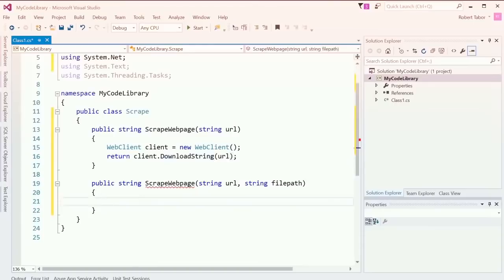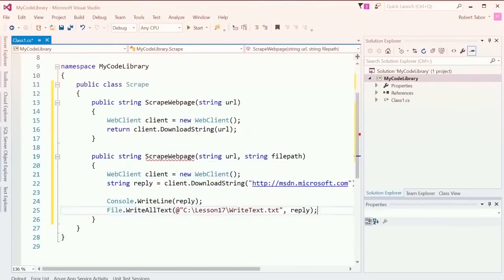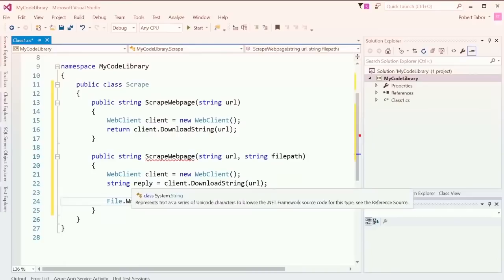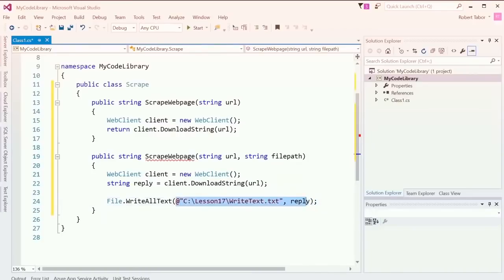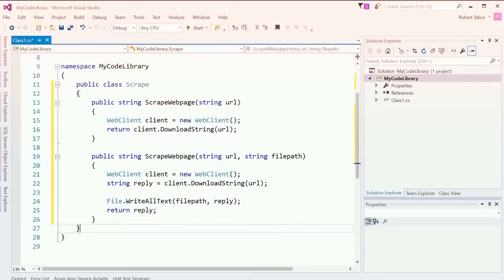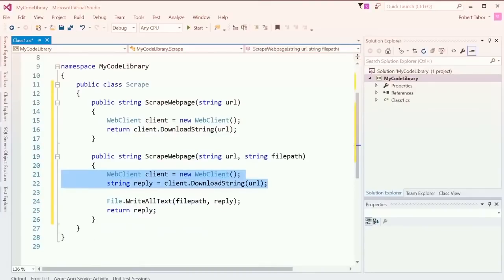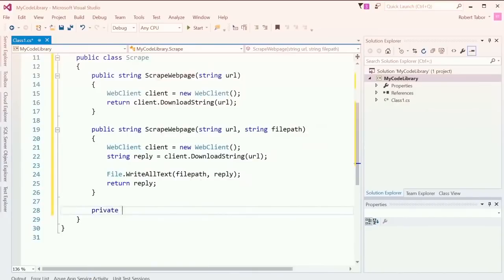All right. Now the second version, we'll do something almost identical. Here, let me replace this with URL, and we'll get rid of Console.WriteLine, and we'll go ahead and write this to the file path that was passed in, and then we'll return the reply. Now, truth be told, this might be a good situation where I could actually take these lines of code and create a private helper method out of them, and maybe that's a good idea. Let's do that right now. Private string GetWebPage, all right, and we'll pass in the URL.